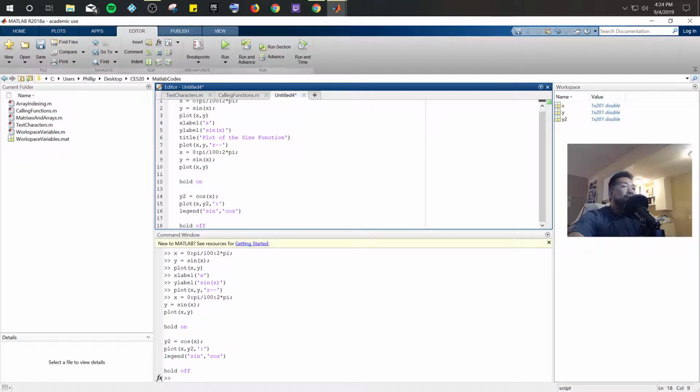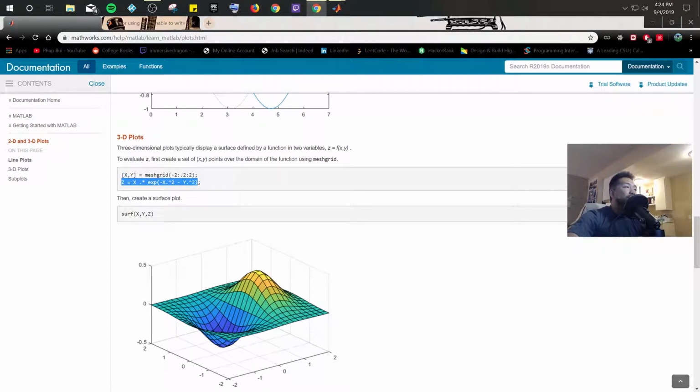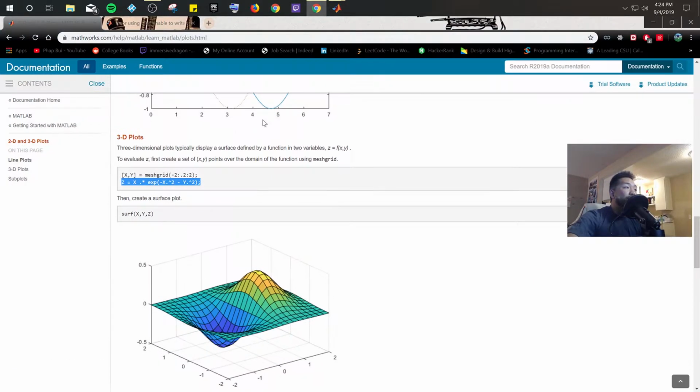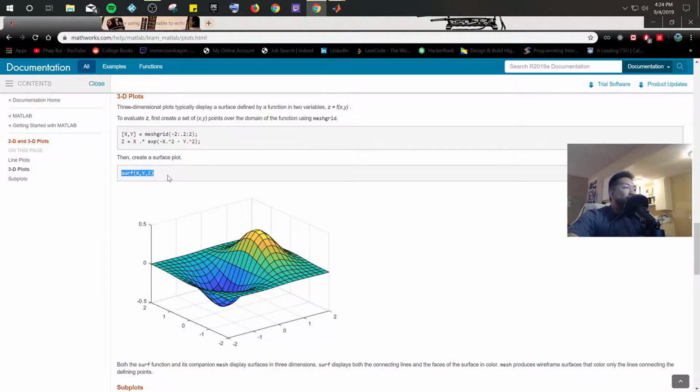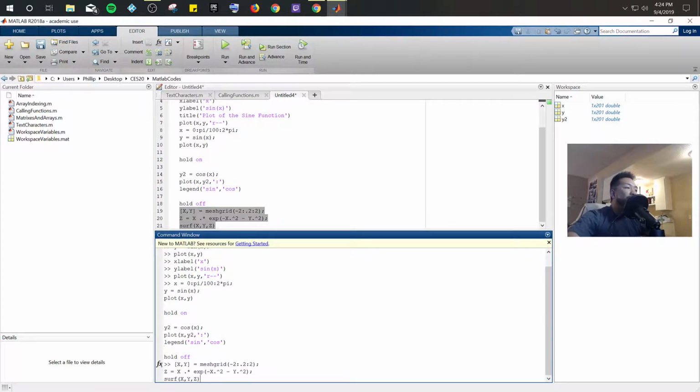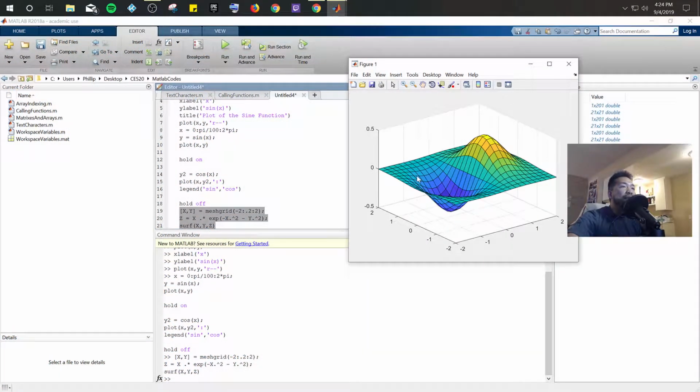Here we go. Go down. Type another meshgrid. z is equal to x. So this is going to be a three-dimensional x, y, and z. And then create the surface plot, surf x, y, z, which we will do right here. And we're going to type it into our command window, which would give us a 3D space plot.